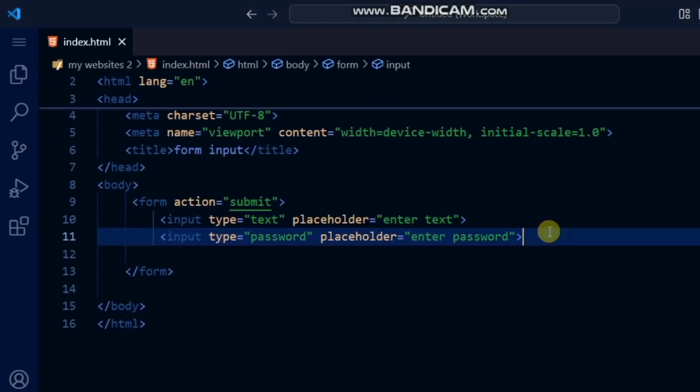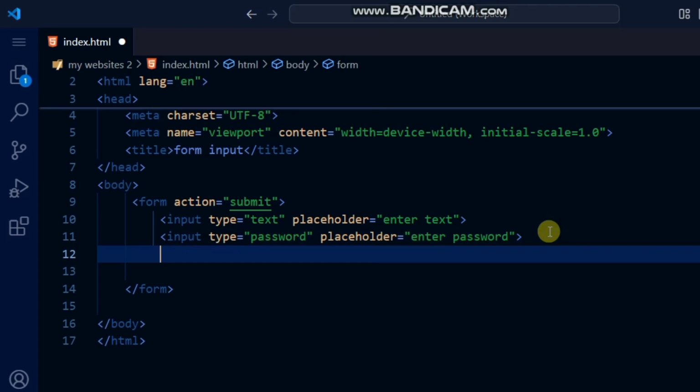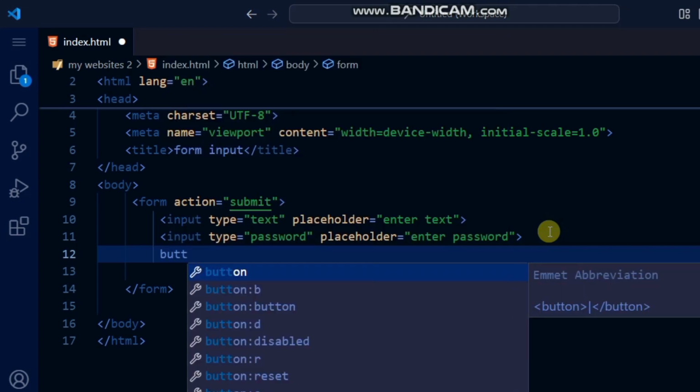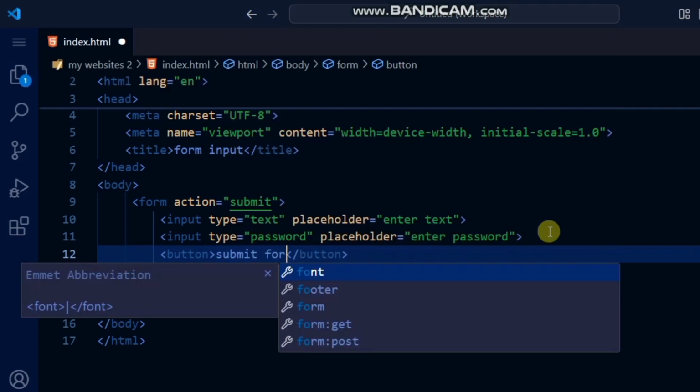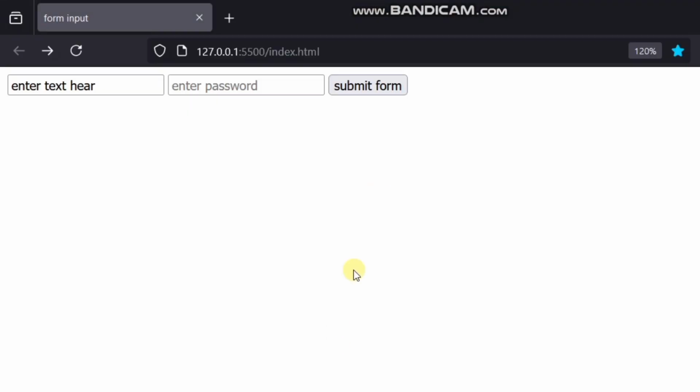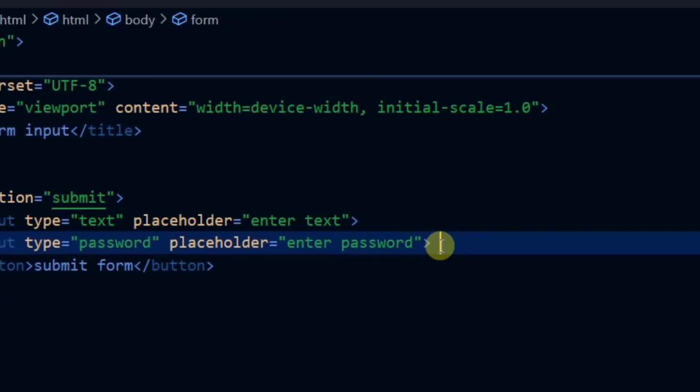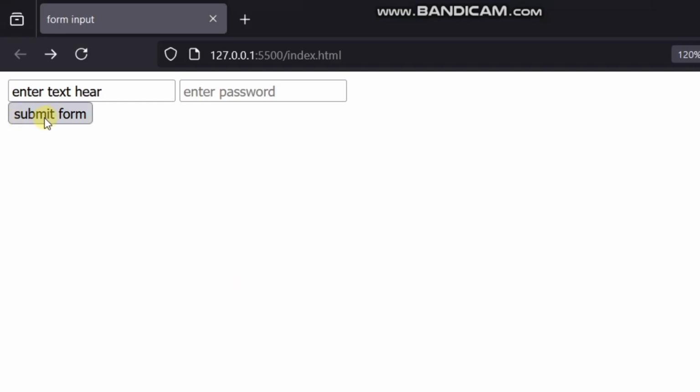When the user inserts his username and he inserts the password, now we need something for the user to click to submit everything. So we're going to create a button, and this button is going to have a text of submit form. Now, as you can see here, when I insert the break tag, now the form is going to come down. It's not going to be aligned. Now, from the browser, as you can see here, now the form is below the two input boxes.